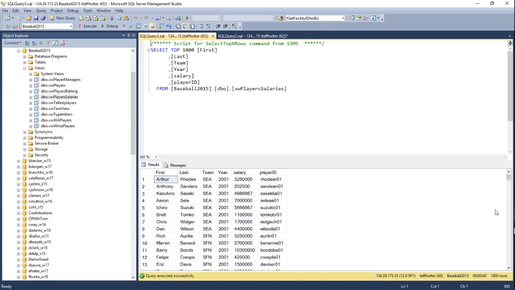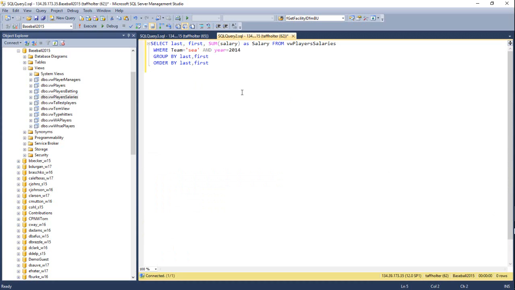Now, this is a join, which we'll go into in the next section, between players and salaries. So let's not worry about it. Let's just imagine that this is a single table right now that we're dealing with. So let's come back over and take a look at what we've got here. From that view, or we'll just say that table, we're asking for the last name, then the first name, and the sum of the salary.